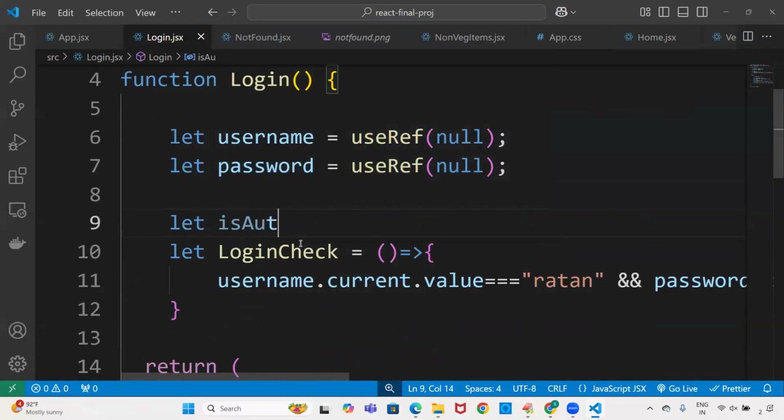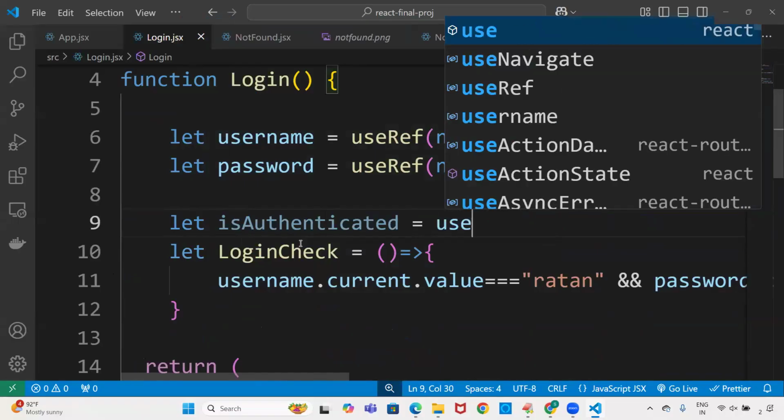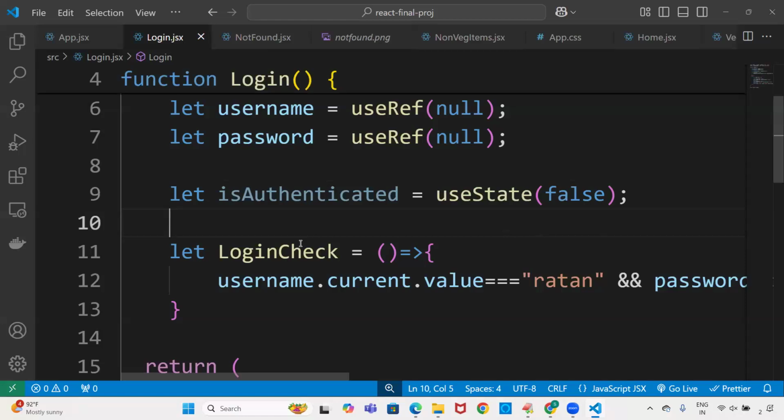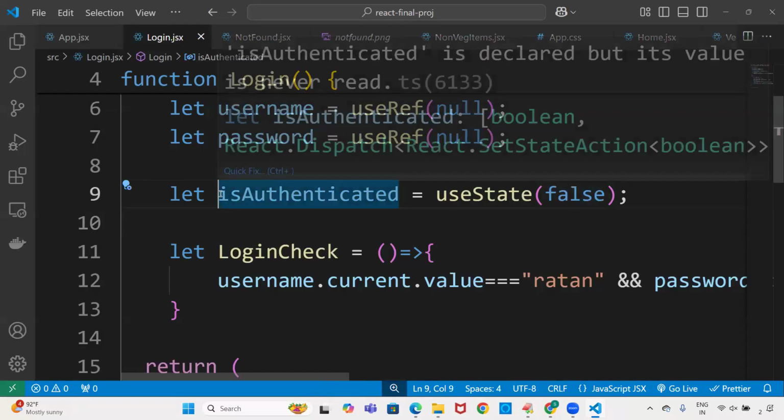isAuthenticated. I take the variable isAuthenticated. You maintain the useState hook. Make this isAuthenticated false by default. It's like he's not logged in. He's not logged in now. isAuthenticated is false. Once it succeeds, I think this is a state variable, right?